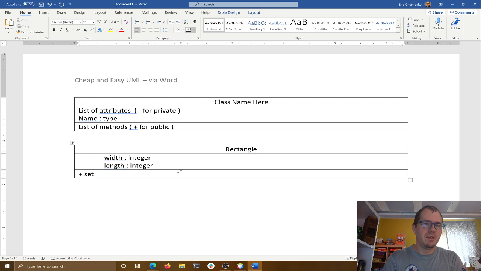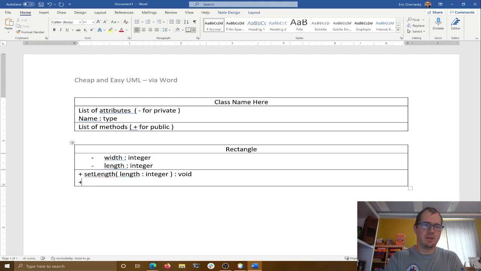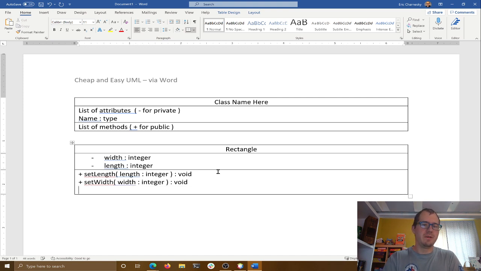So we have a setLength, and that takes a length colon integer, again backwards, and then colon void, right? We don't return anything here. So if you have arguments, you do the same thing, right? Name and type, and then what does the method return? Return type here. A setWidth, given a width, which is an integer. That's a void method. We have a getWidth or getLength, which returns an integer.